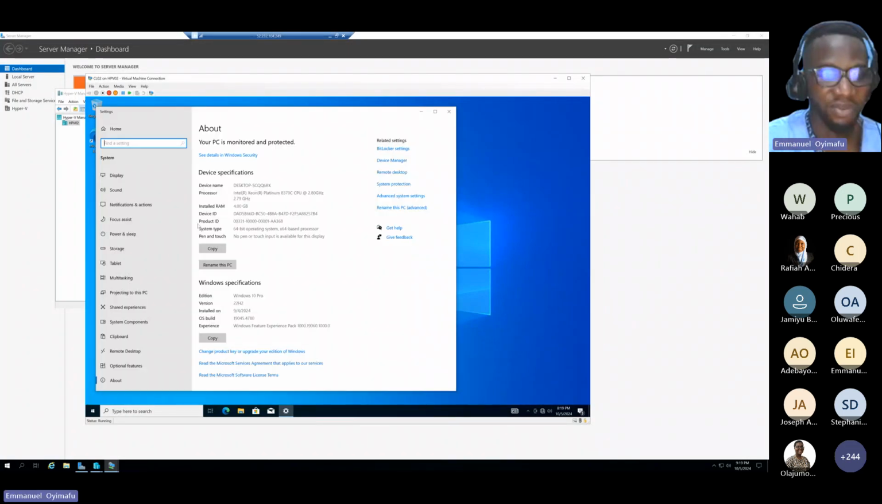So from System, we can see the device name is generic, just like the name that comes with your operating system. Most times you just see a name like this. So basically, you can tell from your device specification that the system is not domain joined. You will know that this system is actually in a workgroup.